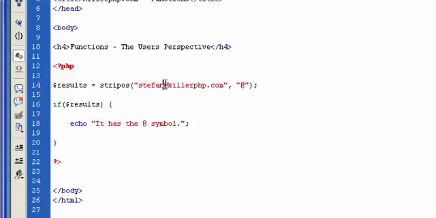Does that make sense? If it was in position 10, this function will return the value of 10 to the result. If it doesn't find the @ symbol, it will return a null or blank value. It will basically be false. So I've taken the return result, put it into a variable, and then used this variable inside of an if statement. Essentially, if it finds this symbol, the script will echo out that it has the @ symbol.